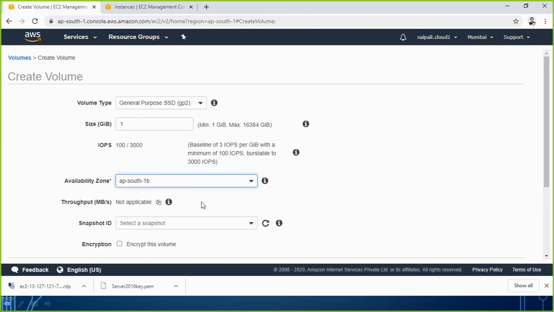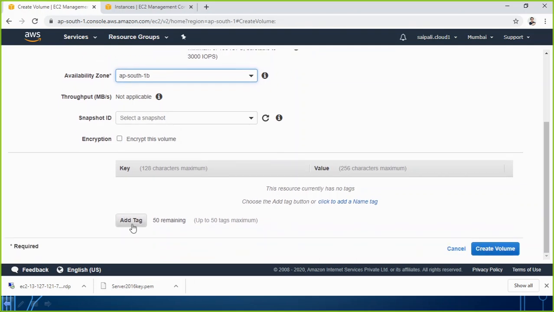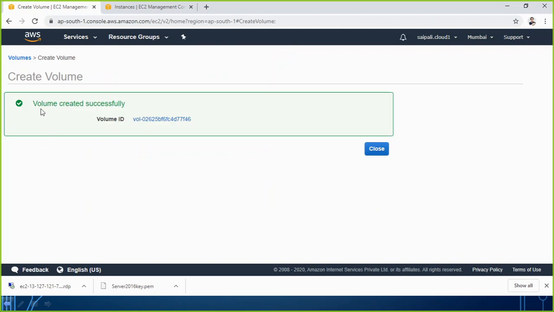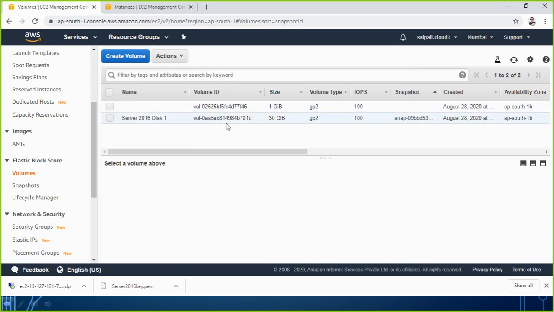Then after I scroll down, snapshot ID and encryption, let me leave it blank right now. Tag, let me even leave it blank. I just click on create volume now. So volume created successfully. Volume ID is vol 0262 something. Click on close. So now you see in this list we have 2 volumes. One was created by default when we created the EC2 instance, and one is this one which we created now.